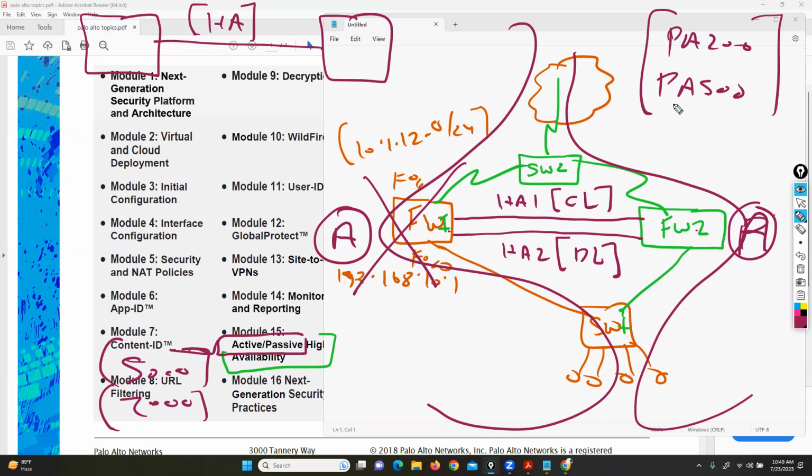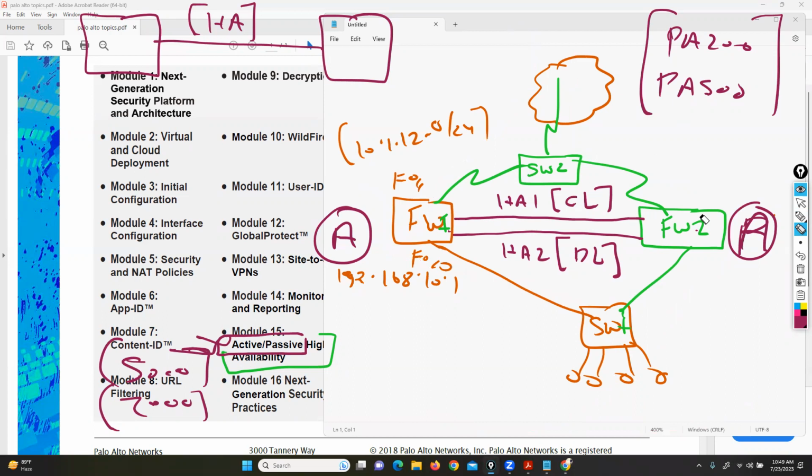So this is what we'll discuss. But my point is, in active-passive, you can utilize only one firewall box. If you want to utilize both firewall boxes in your high availability cluster, then you can go with active-active high availability. In module number 15, we'll discuss the high availability concept.